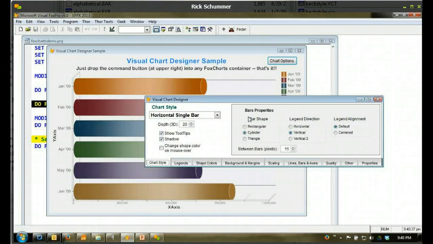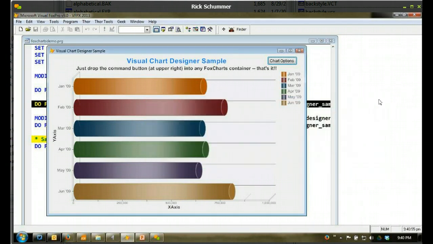Anyways, the visual chart designer is not something I've talked to a lot of people and said, hey, do you know anything about this, and have them respond, oh yeah, I use it all the time. I think this is one of the hidden gems within VFPX, especially if you're using Fox charts. So I just wanted to give you guys an opportunity to bring that to your attention.